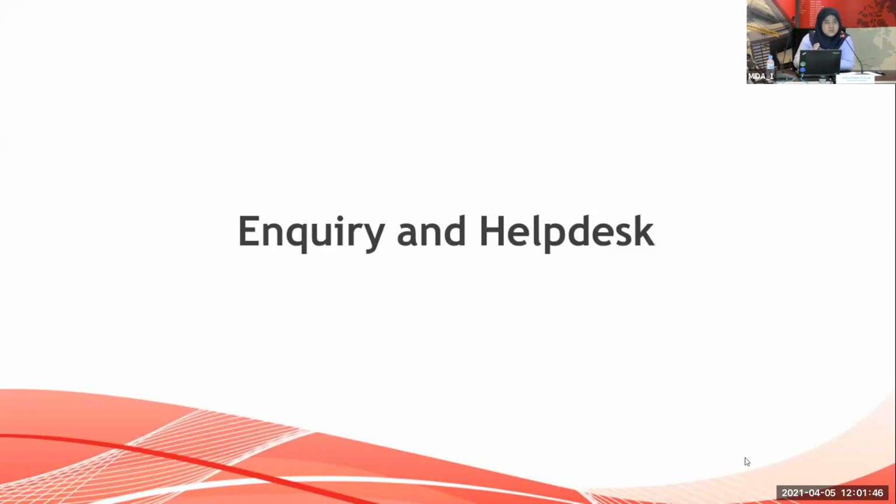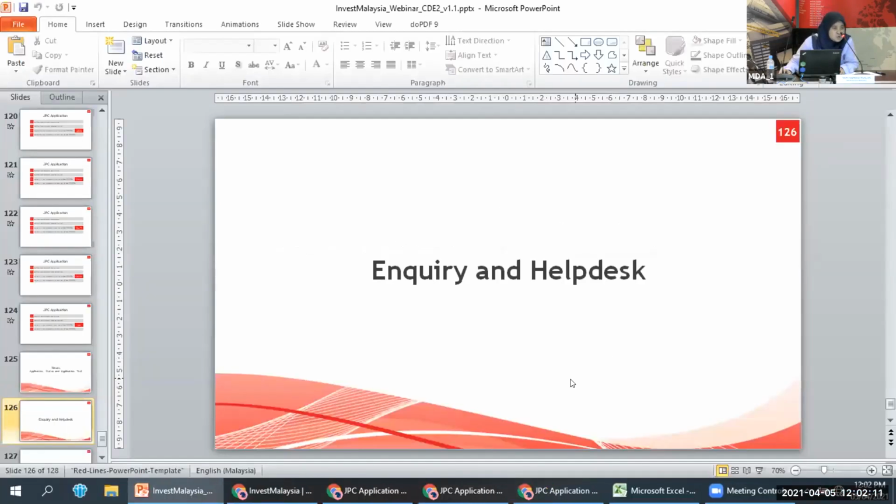So make sure that you log your issues accordingly. Whatever is related to your application, the business process requirement, the eligibility, or whatever need you have, you can log it in the inquiry. Whatever technical issues you have with the system, you can log it in the help desk. Okay, how to log an inquiry and help desk?